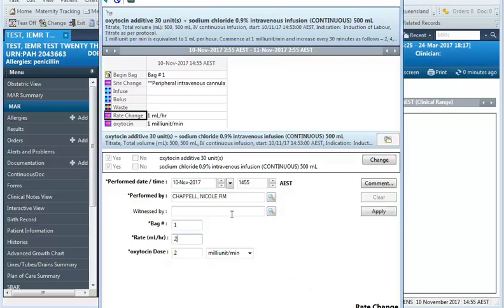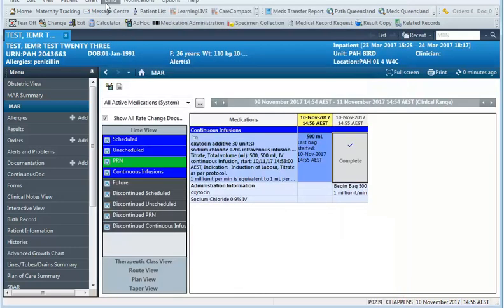Click Apply and then check that the details are correct in the top part of the order box. If correct, you can then save the changes by clicking on the green tick. The screen will then go back to the MAR and you'll be able to see the rate change displayed there.